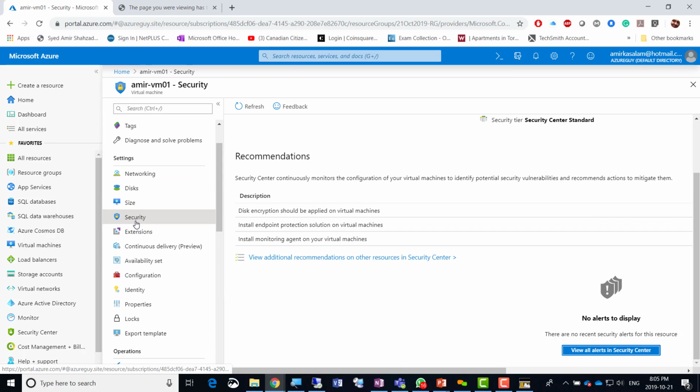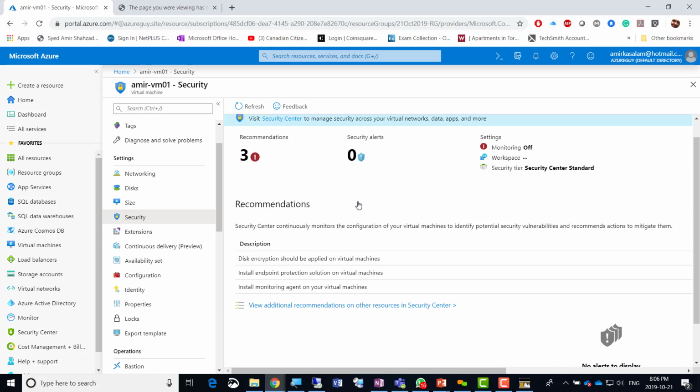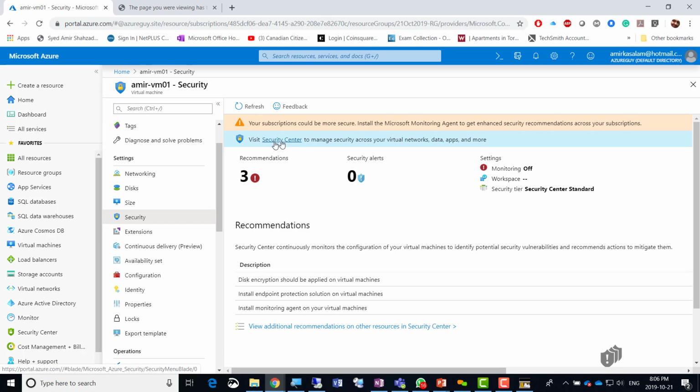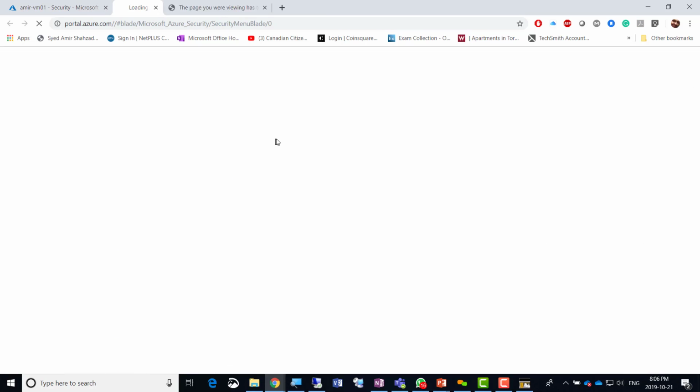So I'm just going to go down here. Nothing much in security center for now, but we're going to talk about security tier separately as well. Now, this is the visit security center within the security. I'm just going to click that as well, this one, visit security center. Now that's a separate section for the security services and features.